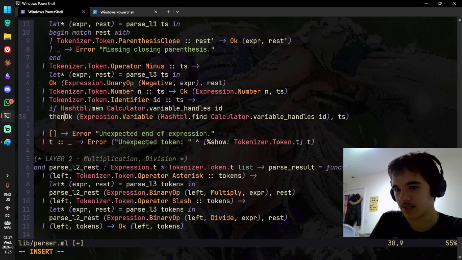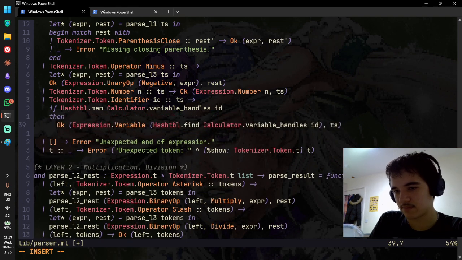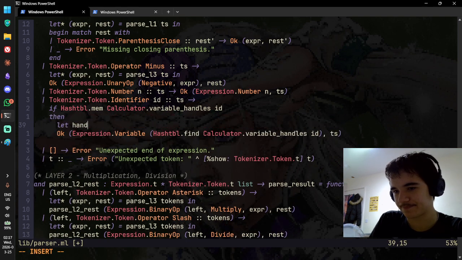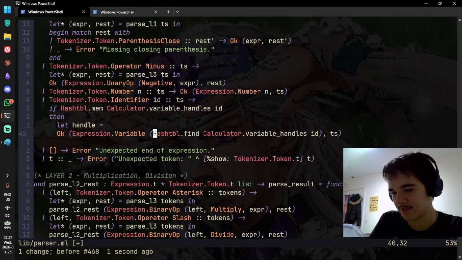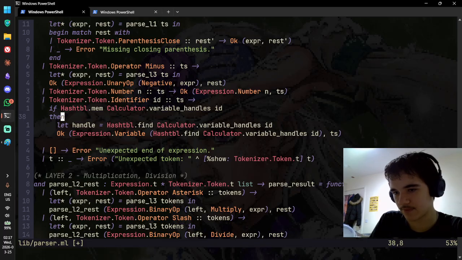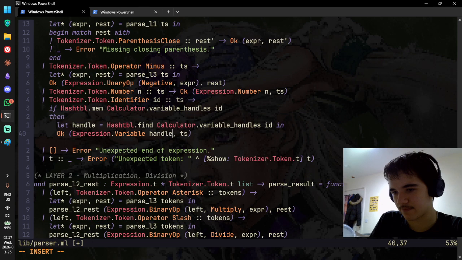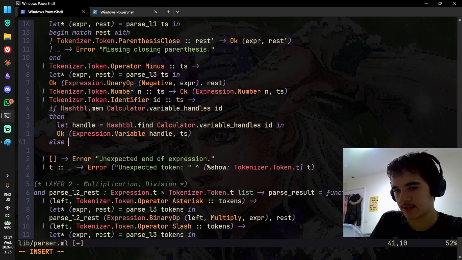Actually, let's just make this a bit more readable. Then let handle equal this. So do this. Handle what? Do this, sorry. Inside the brackets, please. Thank you. In. And then outside the brackets handle. Should be good. Else we want an error.